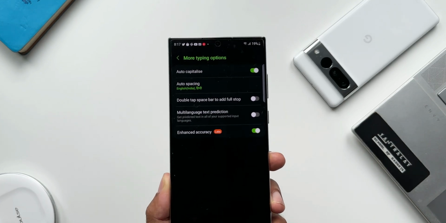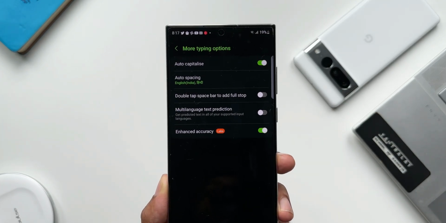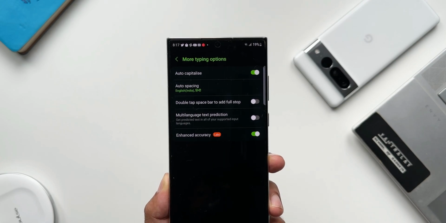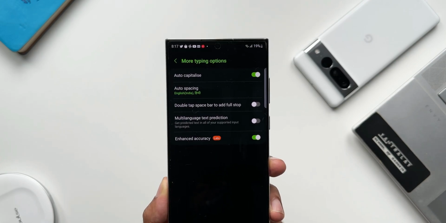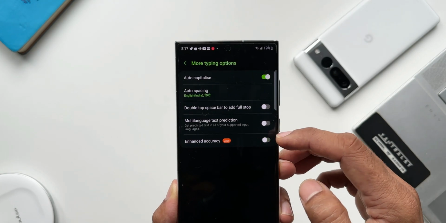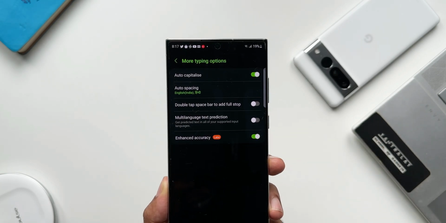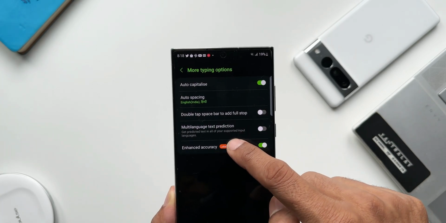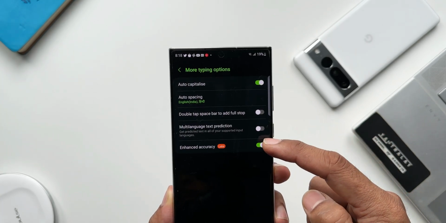So this should be an experimental feature which is now available on Samsung keyboards, and this should be available only on One UI 5.0. So if you're on One UI 5.0 beta right now on your device, you can check this feature out. This is just a toggle that we can enable. If we tap on this, nothing happens. We don't get more options. We just get this toggle to enhance the accuracy.